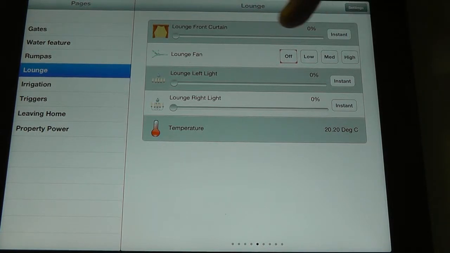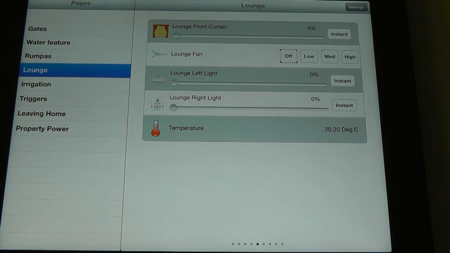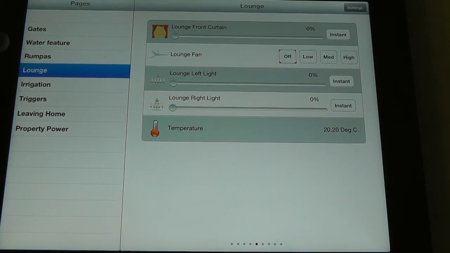We now have native support for the fan controllers, so you can have off, medium, high, low, all to turn the fans on and off. We also have native support for the shutter controllers as well.